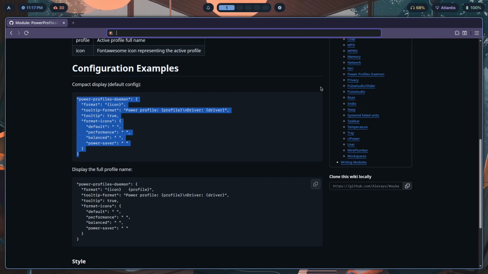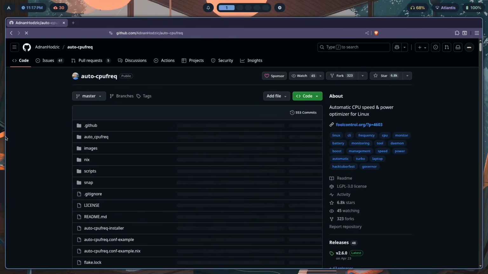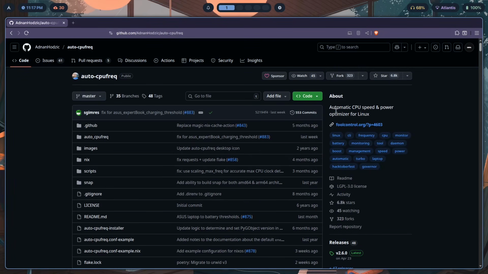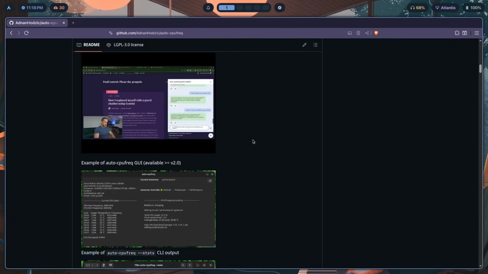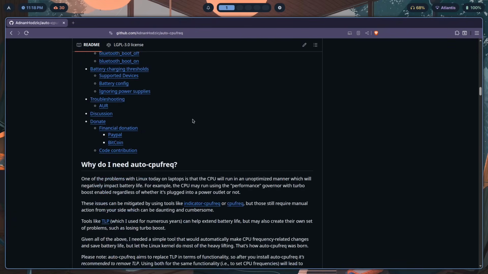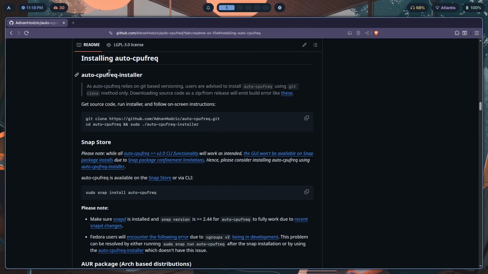Now, once that's done, let's go over to the Auto CPU Freq GitHub so I can show you how to install this. So you click on this link, and once we do that, we should be brought to this website, which is Automatic CPU Speed and Power Optimizer for Linux. That's perfect. Great. Now, we have a bunch of different links here, right? Installing Auto CPU Freq. So let's go over here.